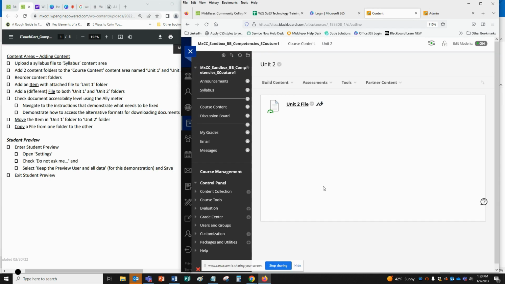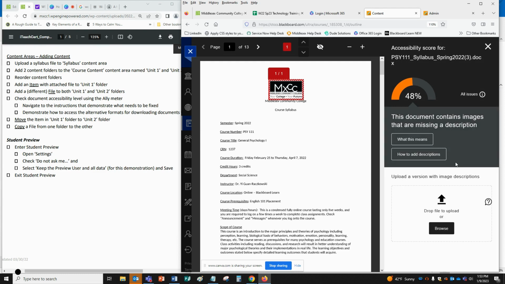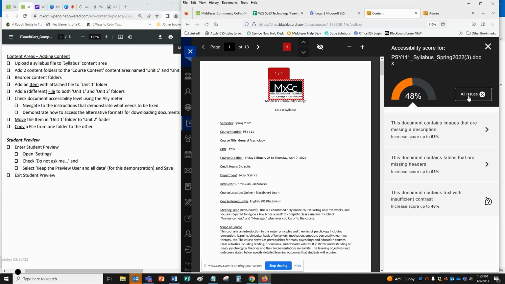Now we're going to go and check document accessibility level using the Ally meter. So we're going to click on syllabus. Here on the syllabus you can see there's a little orange meter. So that is the Ally meter. And we're going to navigate to the instructions that demonstrate what needs to be fixed. So if I click on this Ally meter, it takes me to the accessibility score. And if I click on this all issues, that's how you can navigate to and demonstrate what needs to be fixed. That's all you need to do for this part here.